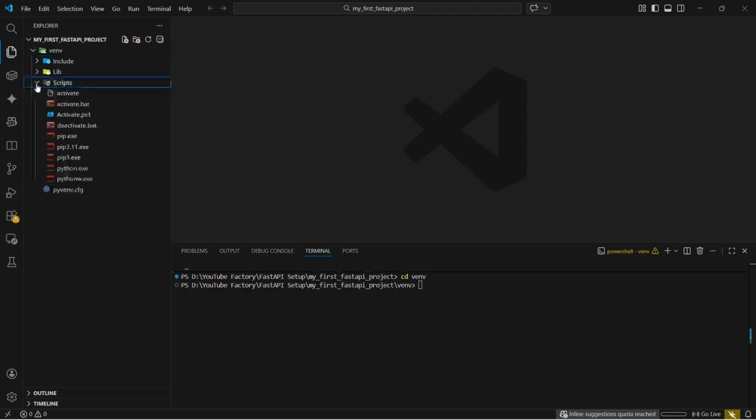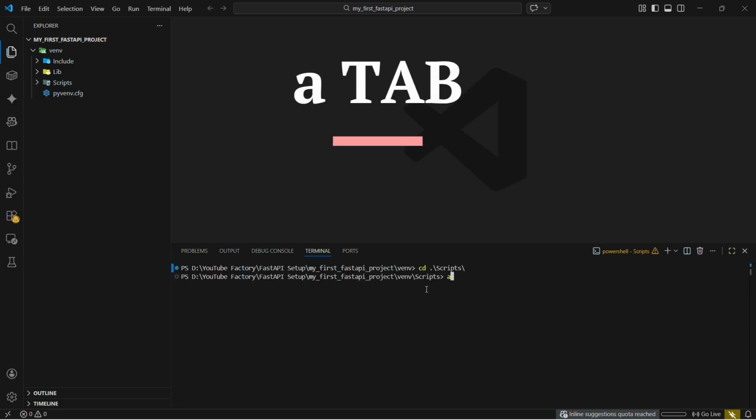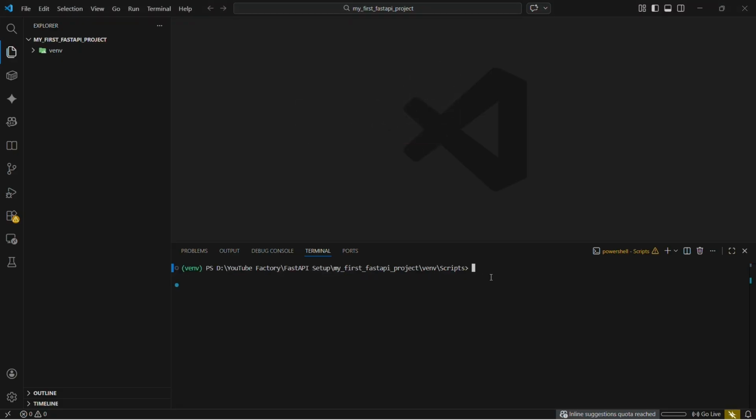We basically want to go into this Scripts folder. So I'm going to use a backslash, S and tab, and then activating it will require me to use A and tab, which will run the activate command. So once it is activated, I'm going to install the dependencies that I need. So I'm going to install FastAPI and Uvicorn.